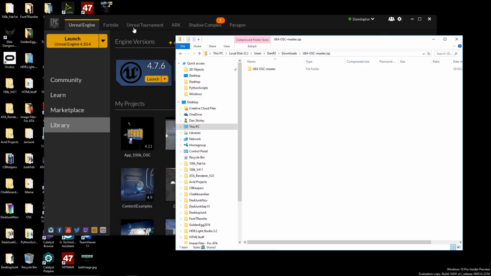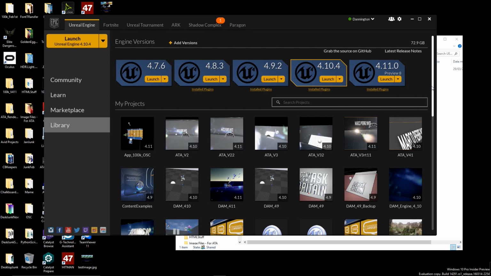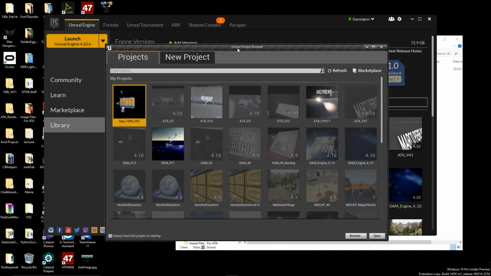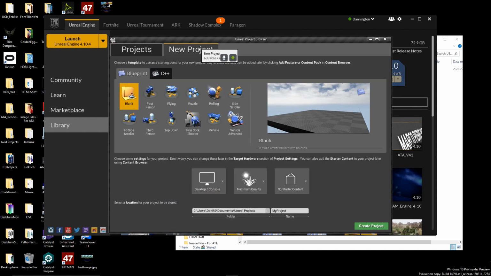So first, what we want to do is create a project. I'm going to launch 4.11, and I think a lot of people get really nervous about this, but we're going to make a C++ project. It's really easy. You don't need to know any actual C++ to do this. So I'm just going to make a C++ basic code project. No starter content, I don't need any more junk on my drive, and I'll call this OSC tutorial. There we go, create project.